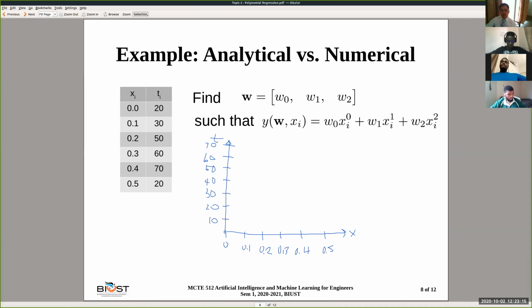At 0, your temperature is 20. So here you have 20. At 0.1, your temperature is 30. So that's the data. At 0.2, the temperature is 50. At 0.3, at the slice, the distance 0.3, the temperature is 60. It keeps on increasing. And at 0.4, it's 70. And suddenly at 0.5, it goes again to 20. So let's say there's a room, a slice of the room, and that's the room temperature.